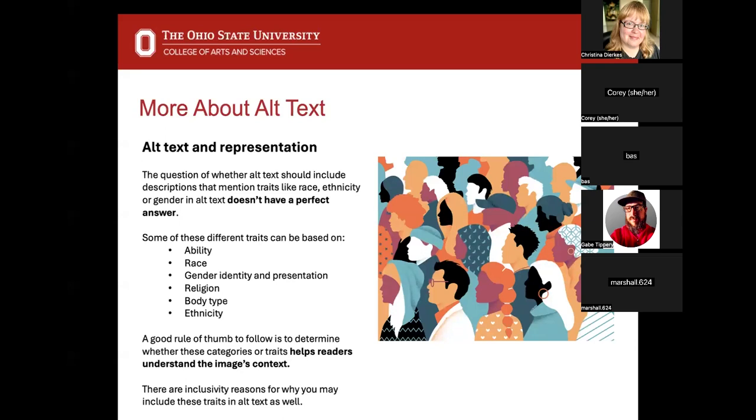If you're not sure, feel free to reach out. But like I said before, there really isn't a perfect answer. So just keep in mind trying to figure out what helps readers understand the context. Also, there are inclusivity reasons for why you may want to include any of these traits as well, and these are totally perfectly valid reasons. Because this is one of the trickier areas when it comes to alt text and representation, does anyone have any questions on this front?